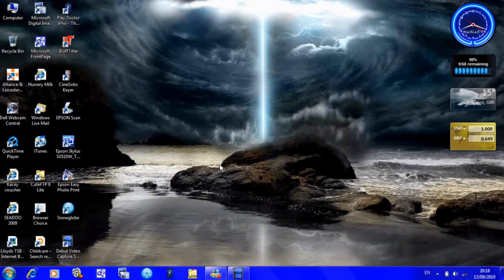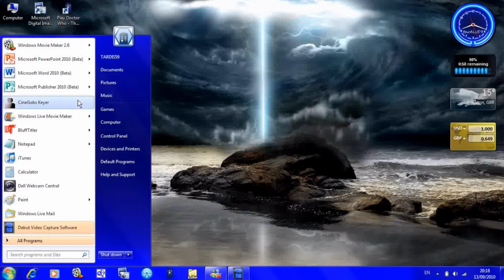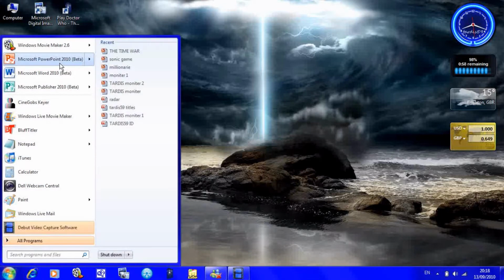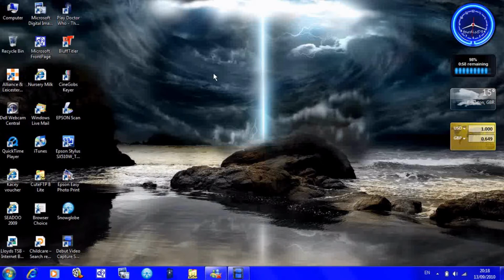So, you want to make a TARDIS monitor like I have for our filming? Right. So first, you want to go into Microsoft PowerPoint. Just create a new one.